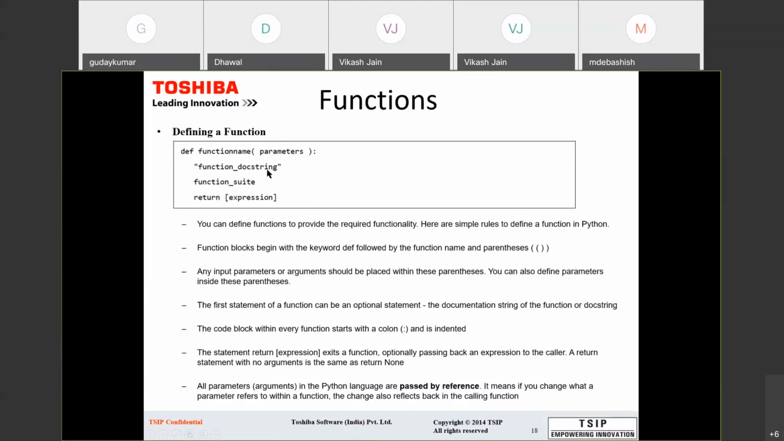Okay. So a lot of IDEs or documentation generation tools use this docstring to generate documentation as well. So you can use that. Then function suite means all the code related to the function. And then if you want to return something from it, if you do not return anything, then it will by default return None. So this is the template of a function which you can define in Python.